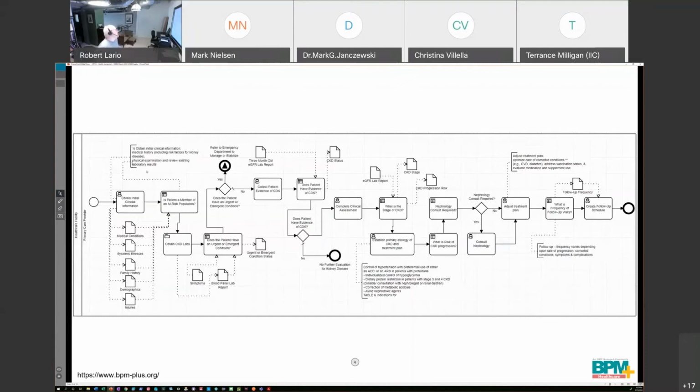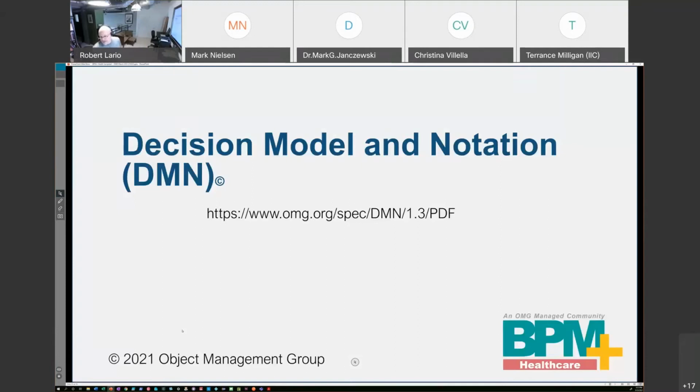When I said there's no semantics, that's partly true. You can use lanes as showing the role of who's going to be doing what. And some tools recognize that as how you would configure the roles. So, okay. DMN.